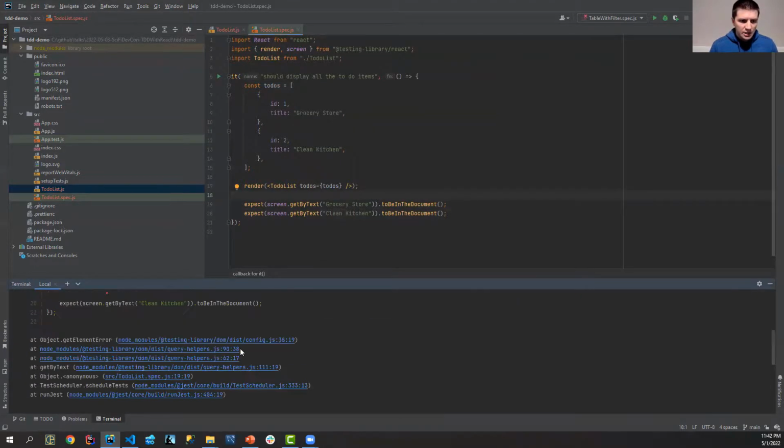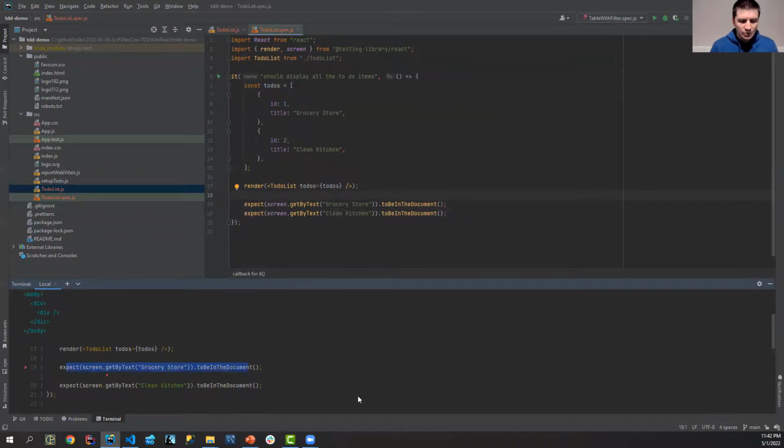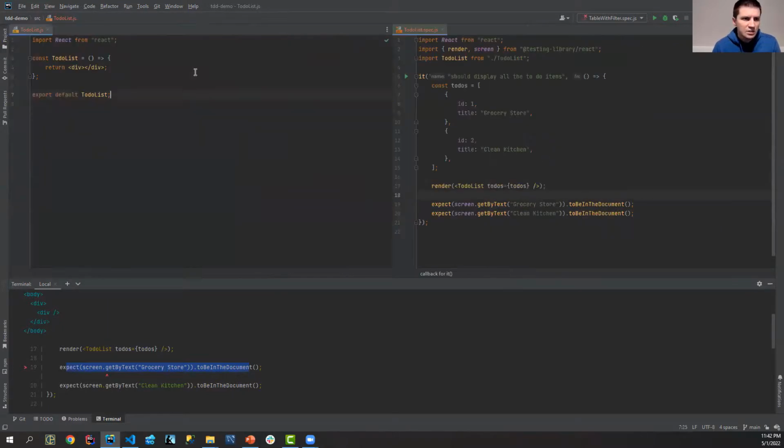And when I do this, I should get an error saying, hey, I wasn't able to find an element with the text of grocery store, right? All right, perfect. So now if I split these across over here and take a look at this, I should be able to grab those to-do items. So let me grab my to-dos from props here, pull props over there.